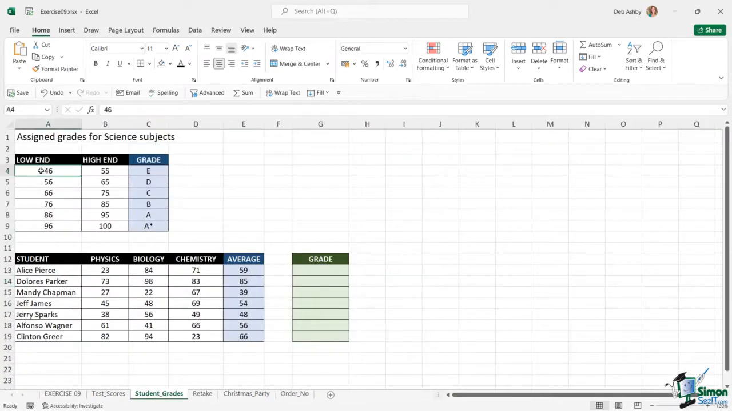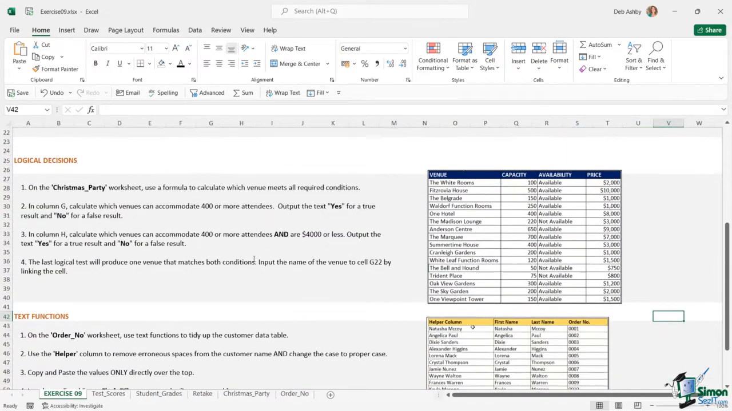Here we have a table that shows the low end and the high end and the grade that's assigned to this range. In the table below, we can see our students, the marks they scored for each of these subjects, and then their average score. And based on their average score, I want to work out what grade they should receive. And for that, we're using VLOOKUP again. Once we've done that, it's time to move on to logical decisions.